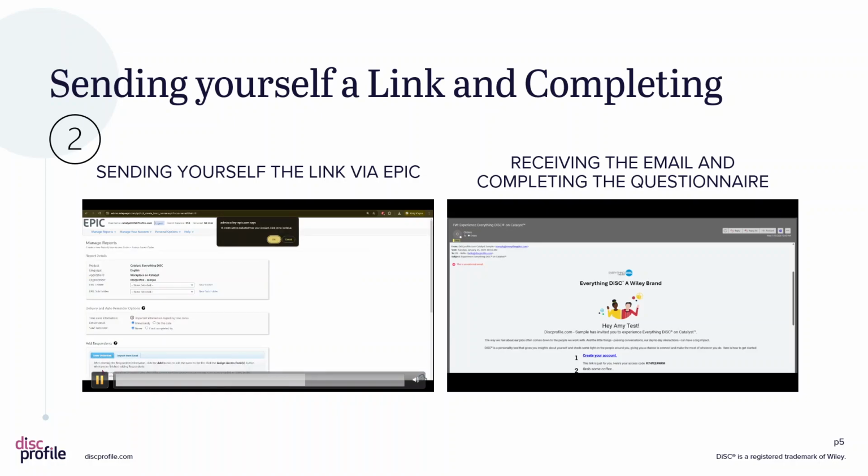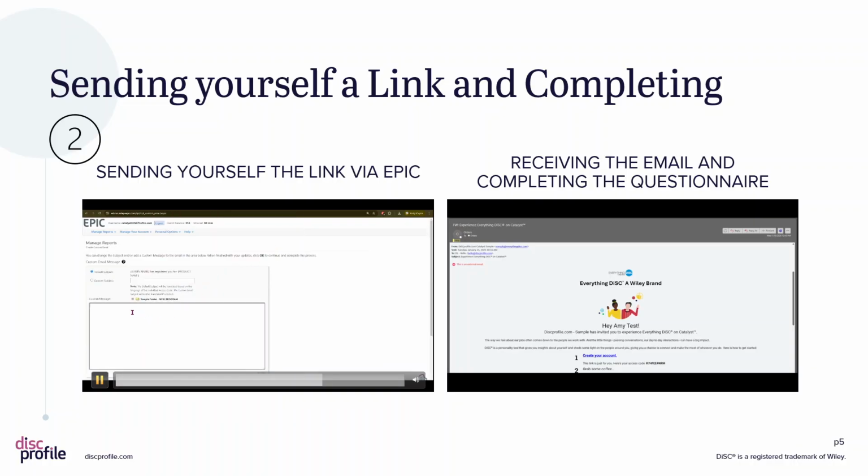It's going to prompt you and tell you how many credits will be deducted from your Epic administrative account. You'll click OK, and then I recommend sending a custom message along with it. You can create whatever information in here that you like. This is something that's going to be included in that email. So just get in the habit of always entering in some information there.